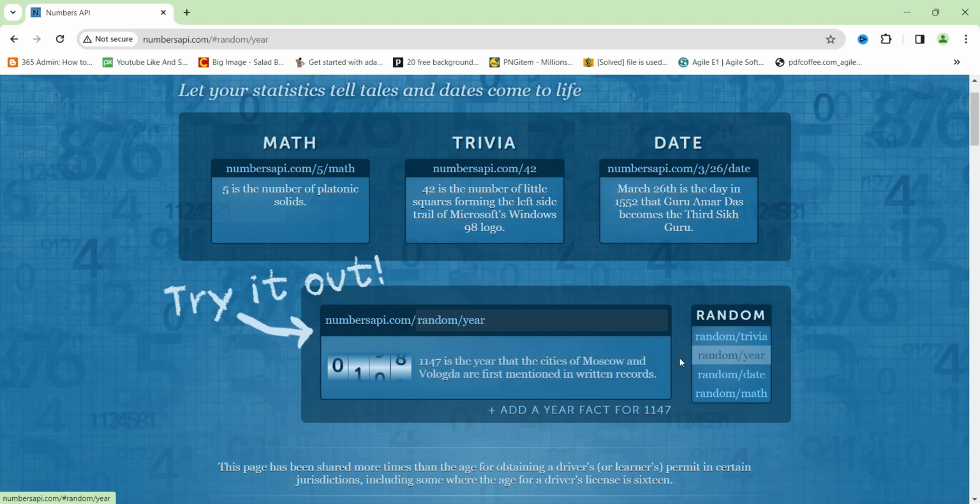If you want to get some trivia about a year, it will pick some random year and then provide the details for that year. Similarly, you can also call random/math, and it would give a number and then some trivia about this number. So it's a really fun, interesting API, and this is something that we will be using in our example. Okay, so let's get started.